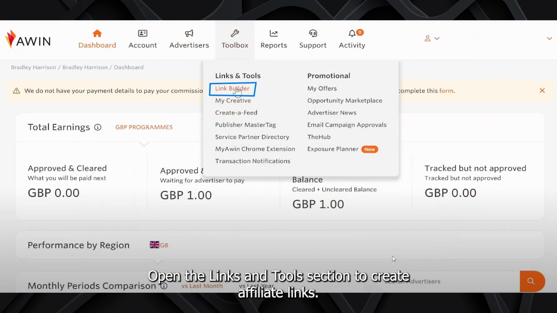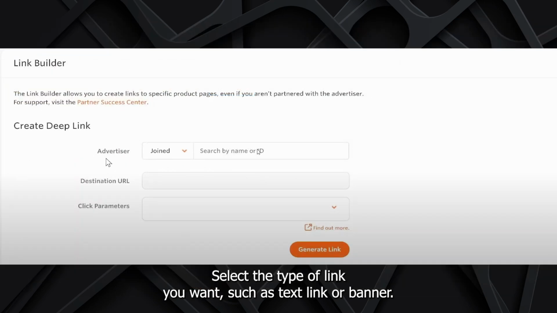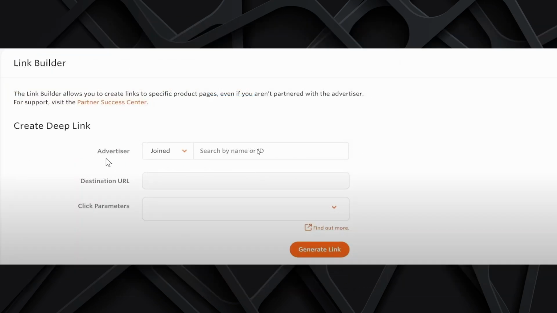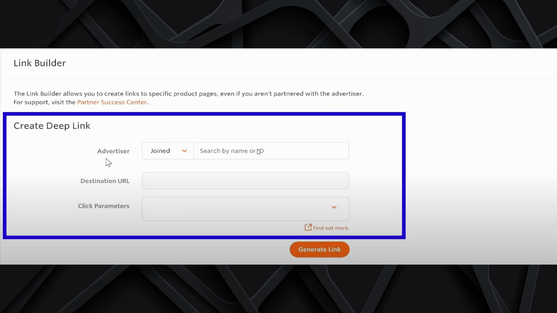Open the Links and Tools section to create affiliate links. Select the type of link you want, such as text link or banner. Use the deep link generator if you want a custom product link.